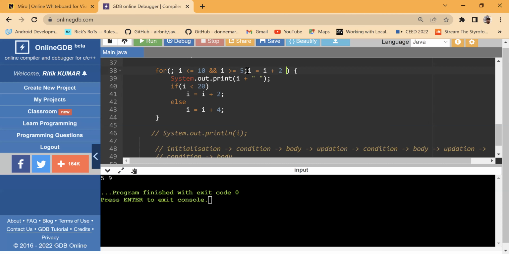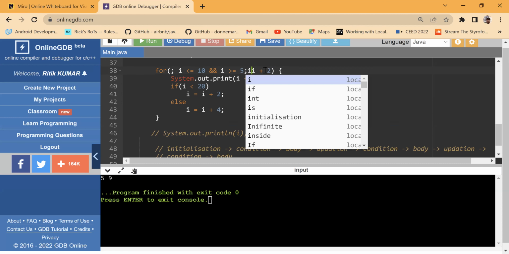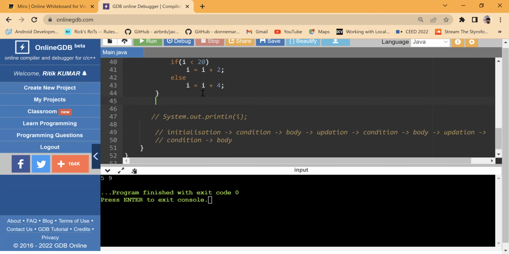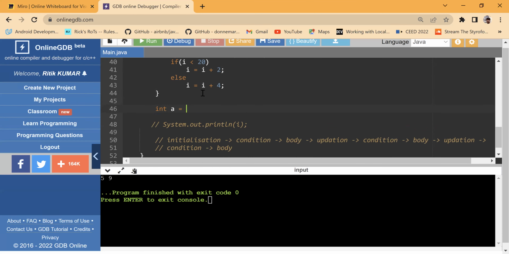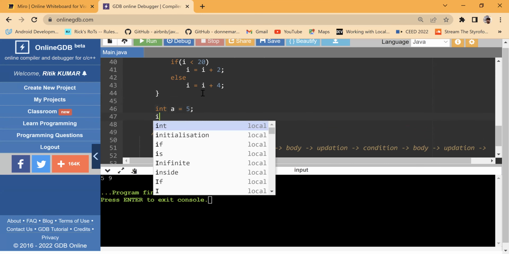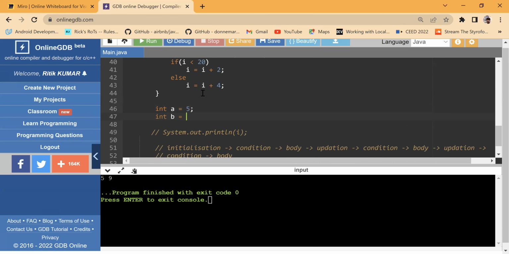This was one question that I also had when I started programming. Why do we write I equals I plus 2? I can simply write I plus 2, so why will it not update, right? Basically, let me give you an example. Let's say I write int A equals 5, and int B is equal to 10.